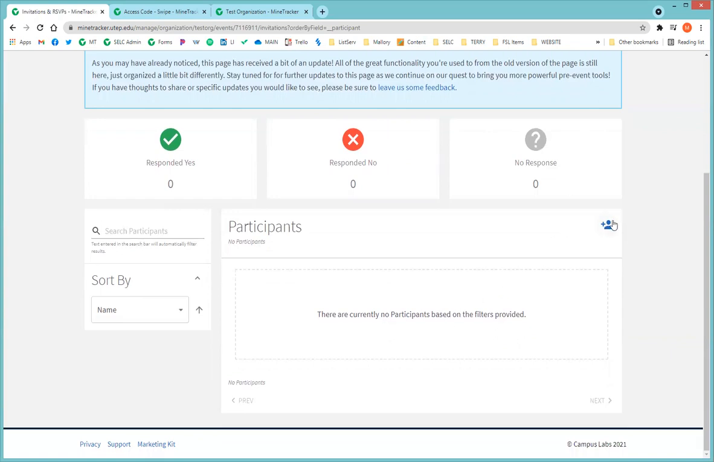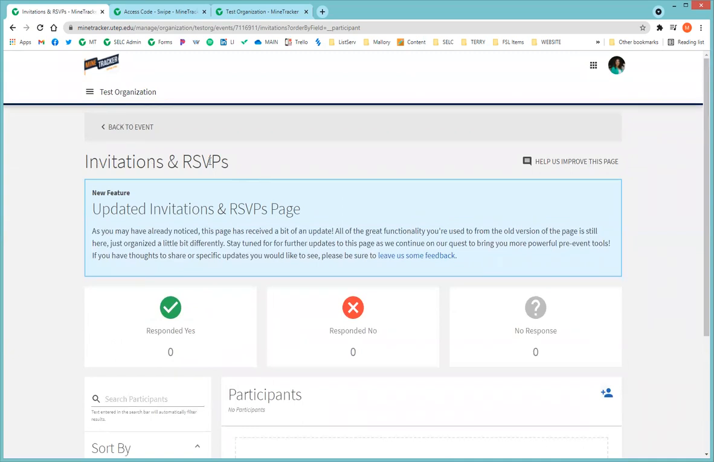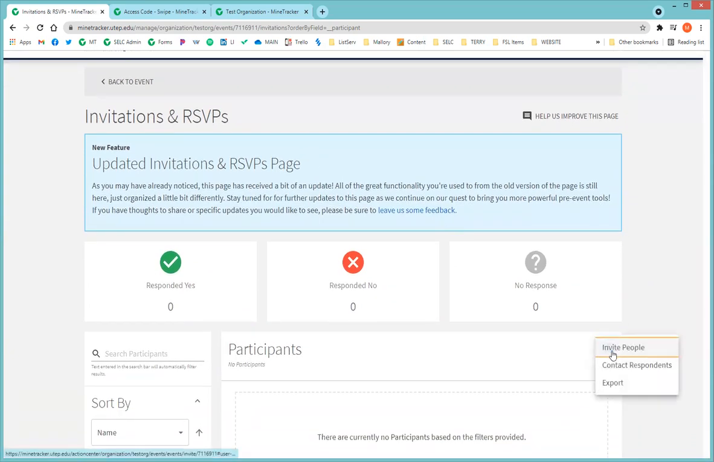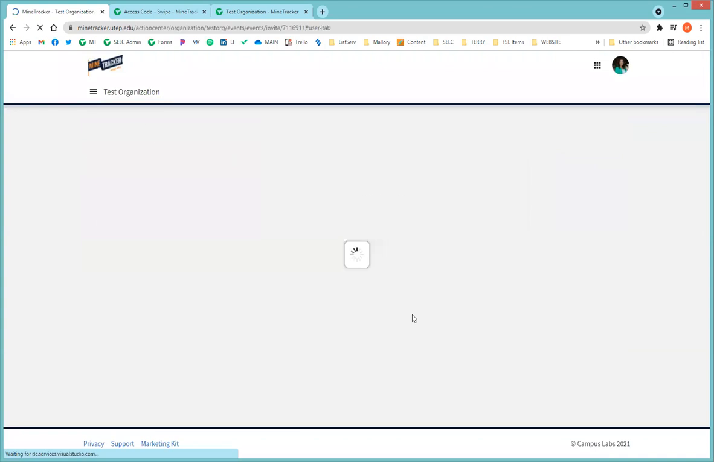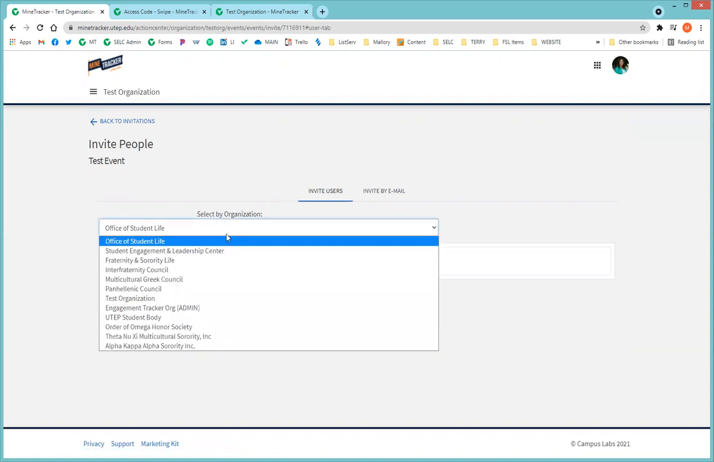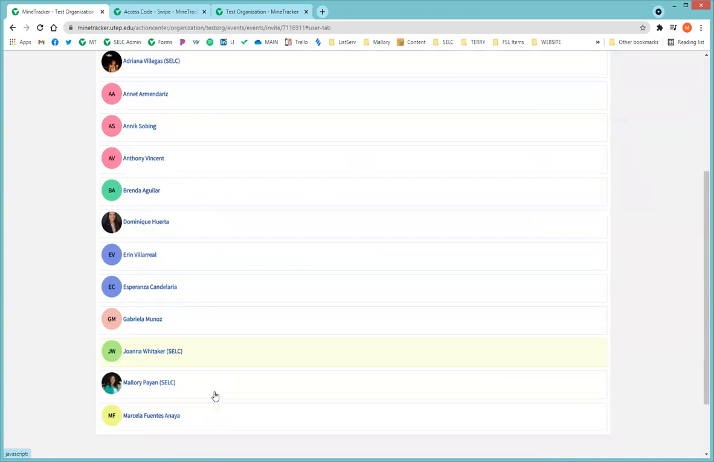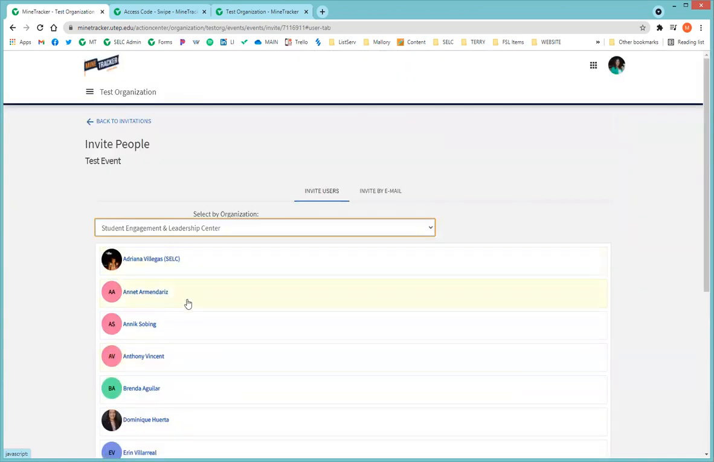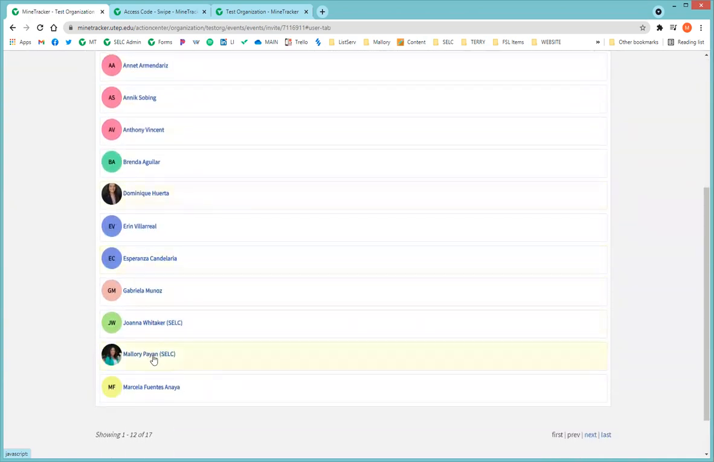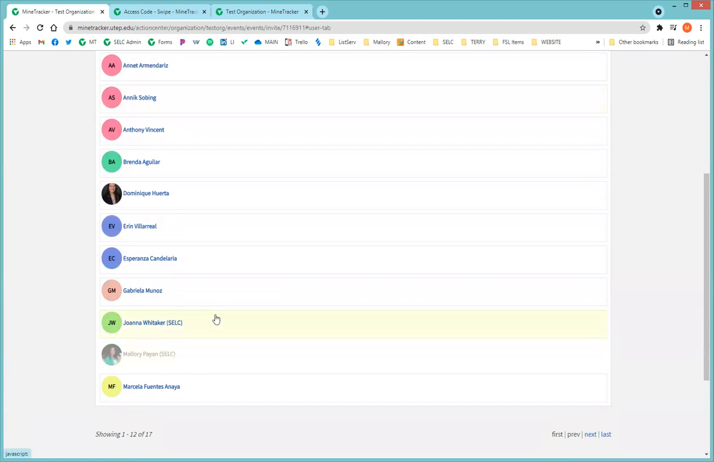So here you can add participants that you want to invite. If we're on this invitations and RSVP page, let's say that I wanted to go ahead and invite people. I could invite anyone by an organization. So if I already have, for example, in my organization, if I wanted to click Student Engagement Leadership Center, I could invite anyone who's a current member of my organization just by clicking their name. So you can see my name is here because I'm a member of that organization. I can click it and I will automatically get invited just by clicking my name.